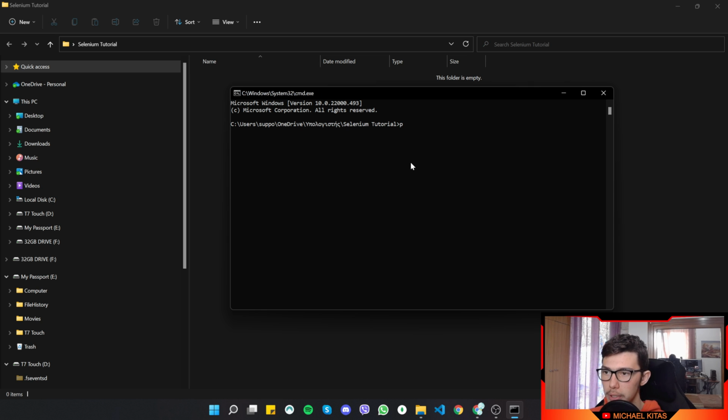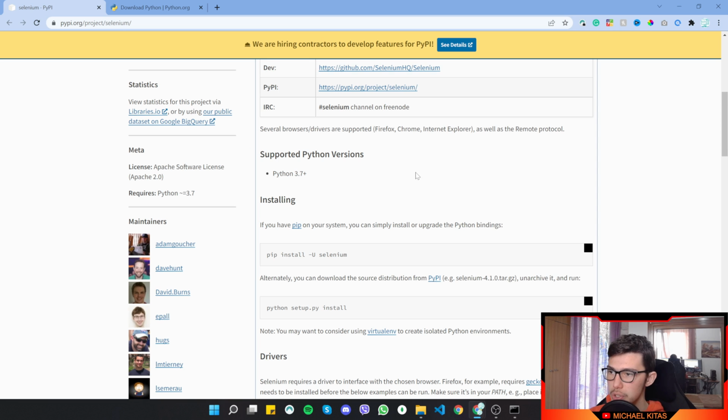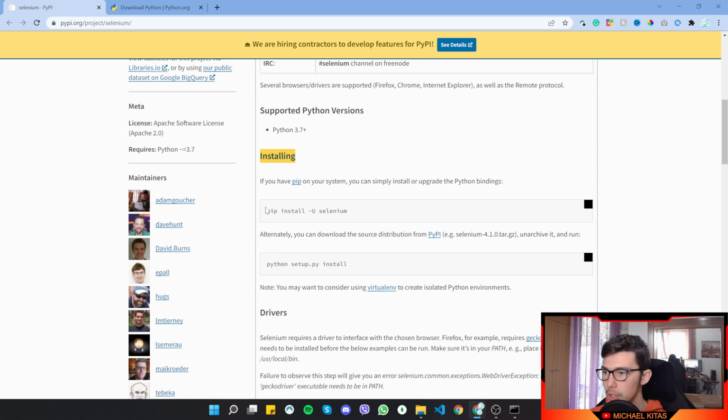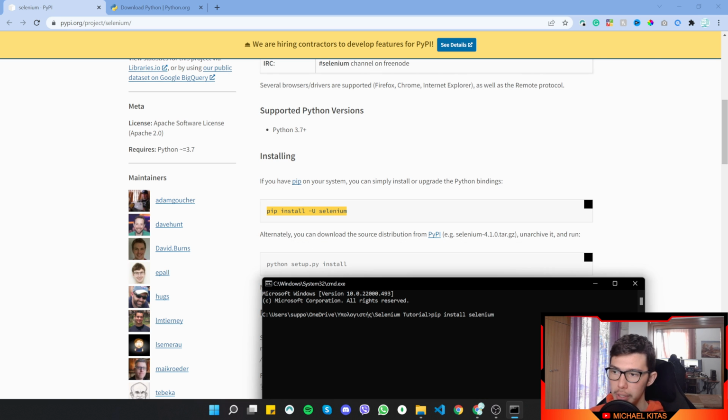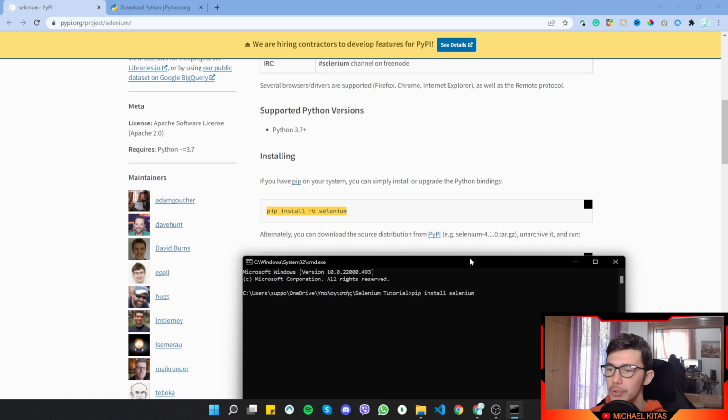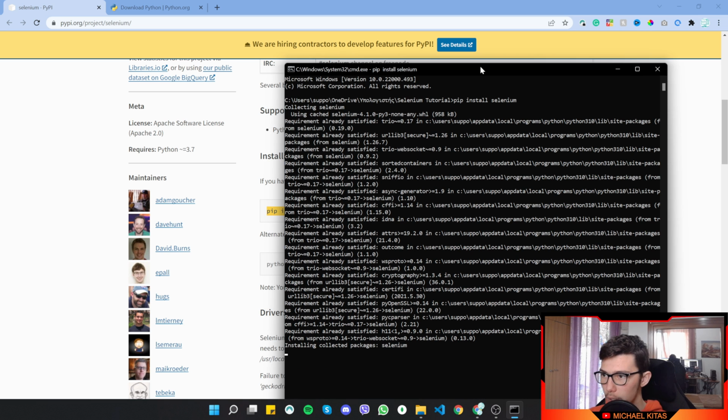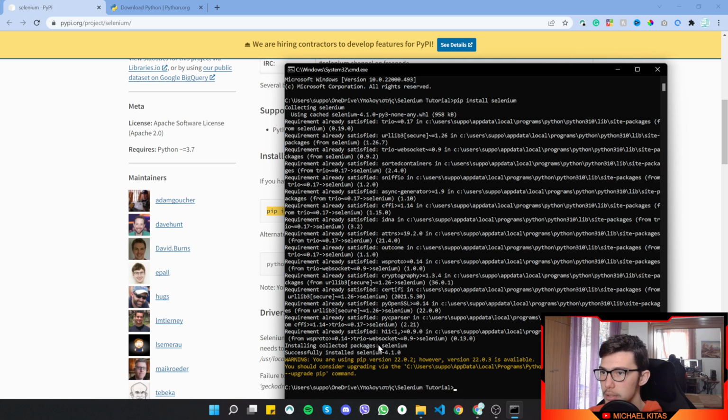Now what we will do is pip install selenium. You can also see that command from the documentation page. If you scroll down and go to installing, you will see this command right here, and that's what we basically are running. It has a dash u, and that means to upgrade Selenium to the latest version, which we don't have to do if we are installing it for the first time. So I'll click enter, and then it starts installing Selenium.